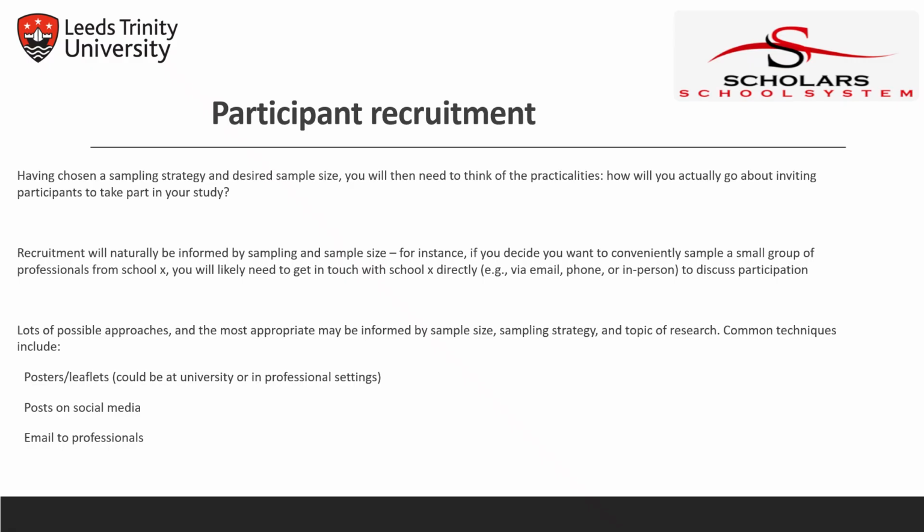But the common techniques that can be used to recruit participants or samples are posters or leaflets, and you can also post using different types of social media, and further you can also email different professionals to discuss or to recruit different participants or samples.